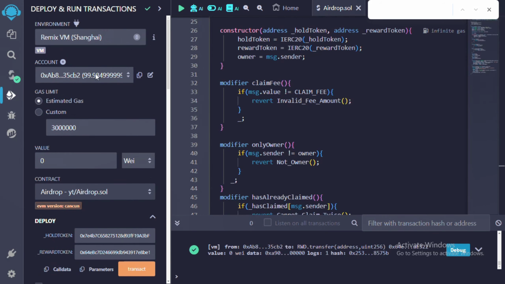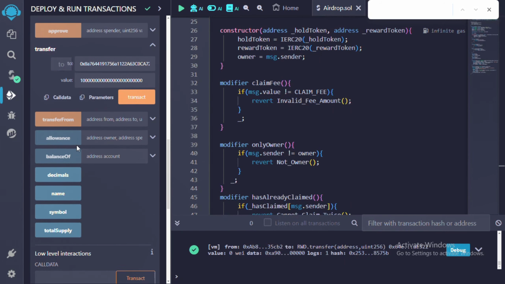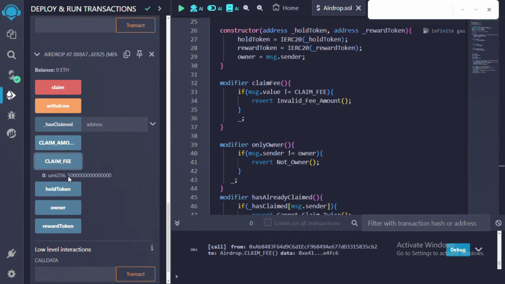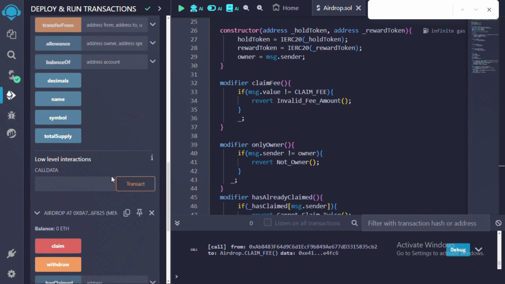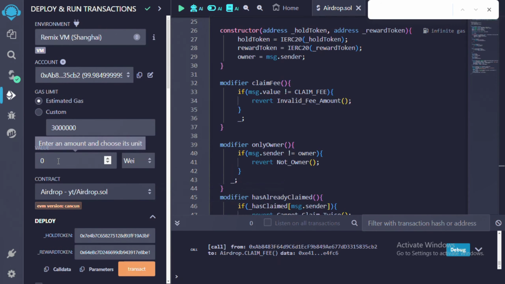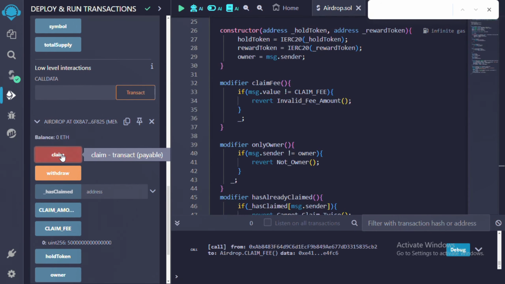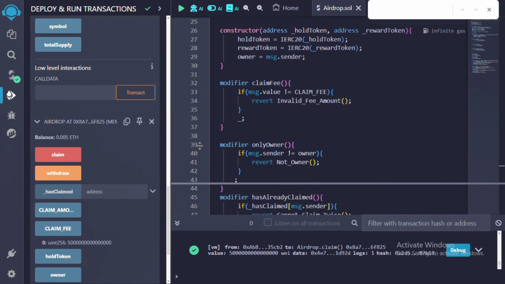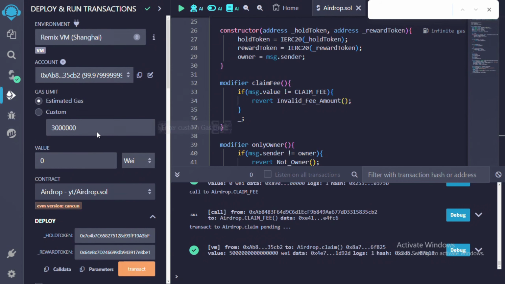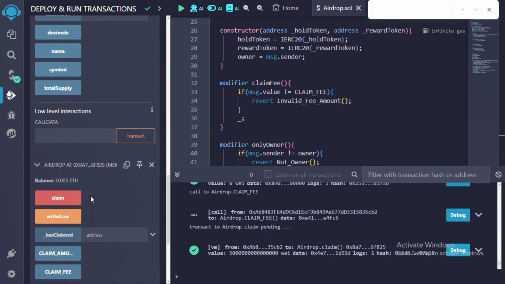Let's see. Try to claim. We're going to copy the claim fee, then input it here. Okay, claim was successful. So you check out the balance. We had 97. So we are going to test the withdraw function.